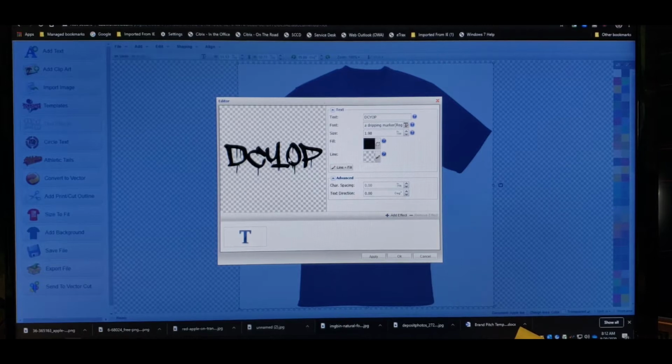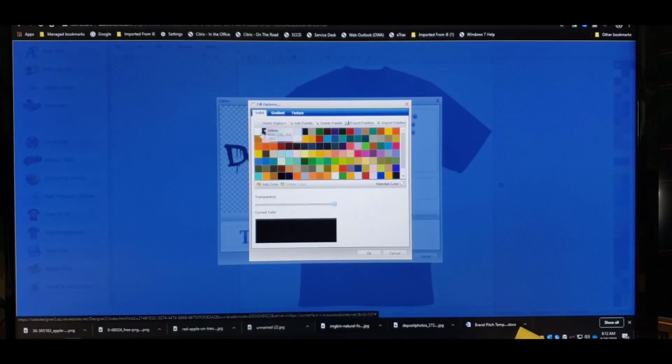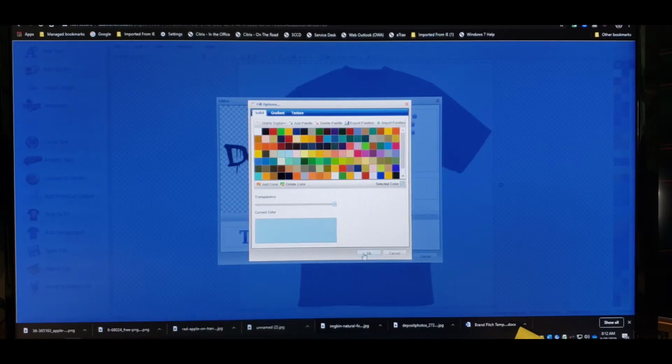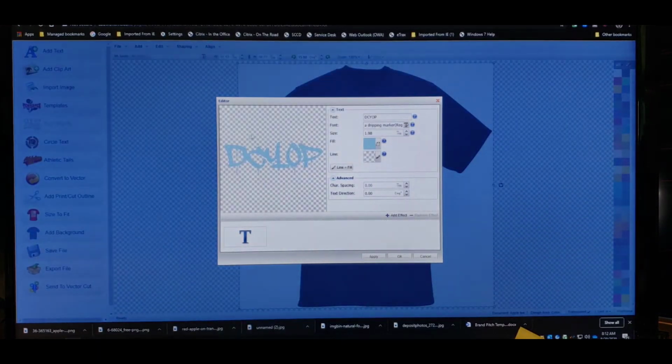Now there are two ways we could change the color. Since it's going to be on the black tee, we don't want to go with a black font. So click on this little bucket right here, and this color grid will pop up. Pick any color you want. I'm just going to pick a random color. Let's go with powder blue. Click on powder blue, and you see in this box your font just changed colors. Now you just click on OK.